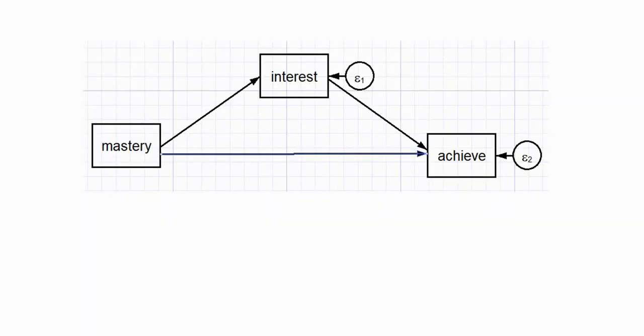So in our demonstrations in this video, we are going to be working with several variables. We have mastery goals, student interest, achievement, and there's also an anxiety variable. In the first of the demonstrations, we're going to be testing the indirect effect of mastery goals on achievement through the mediator of interest. In this case, the output is going to incorporate two regression models, basically the regression of interest onto mastery and then also the regression of achievement onto both interest and mastery.